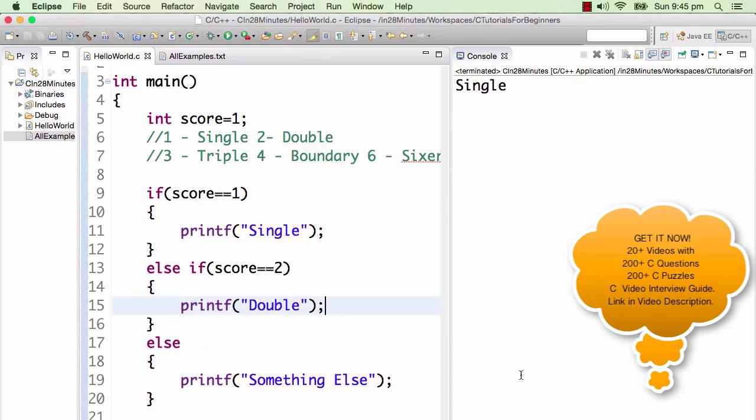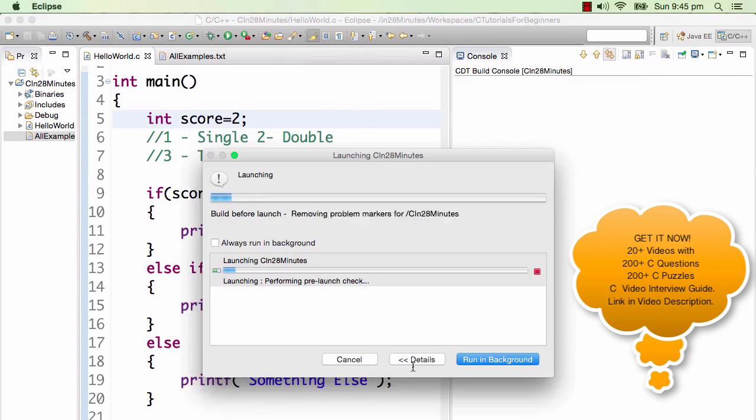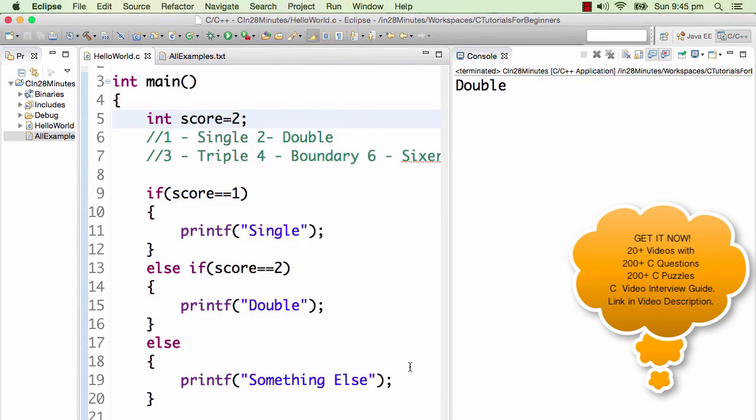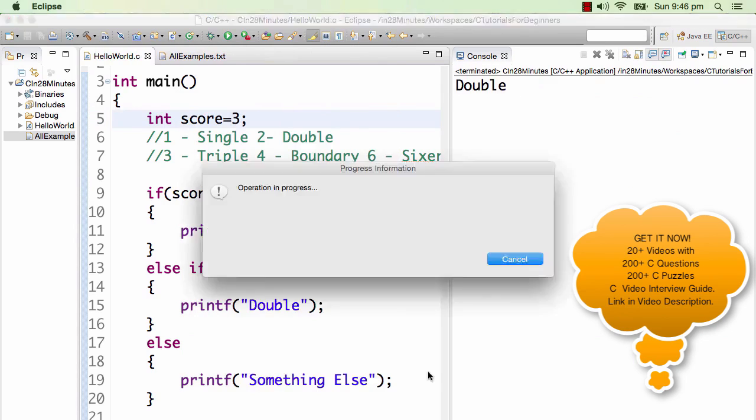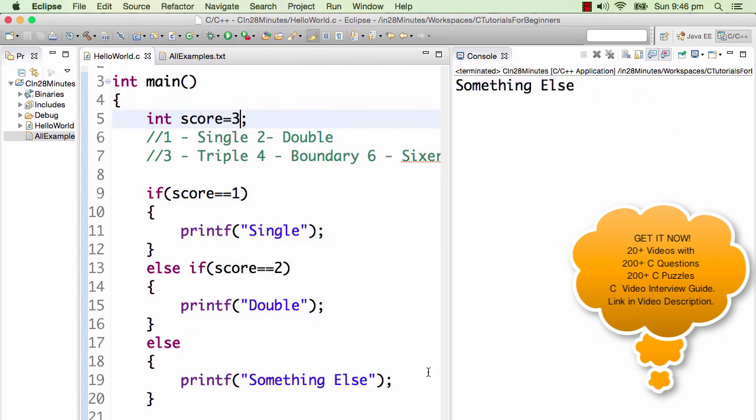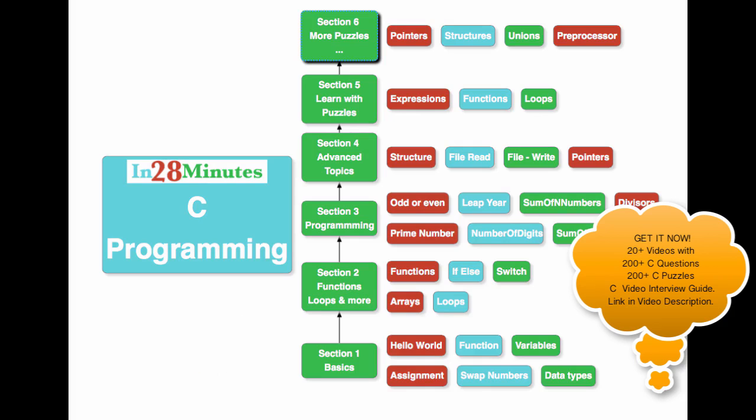It prints an output, single. If score had a value of 2, what would happen? Let's see. It prints double. And if score had a value of 3, it would have printed something else. This is a simple example of a nested if else. So we looked at if, else if, and nested if else's now.